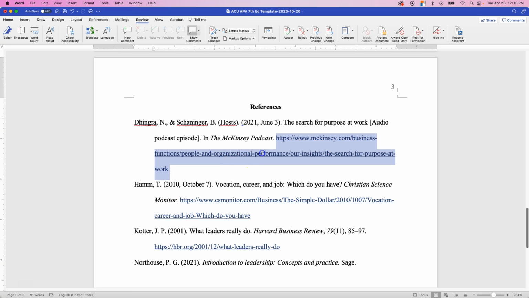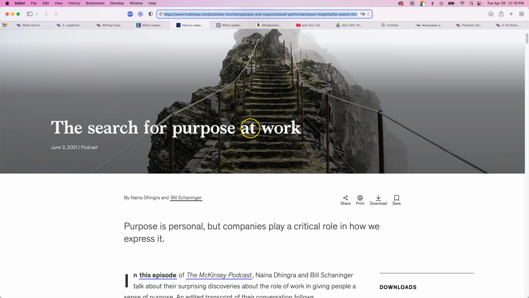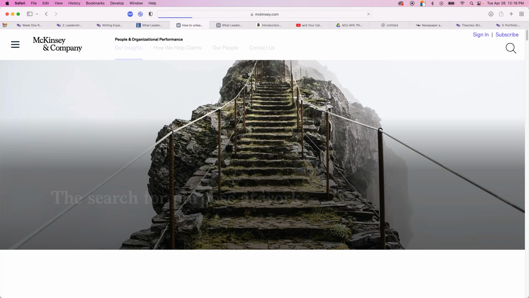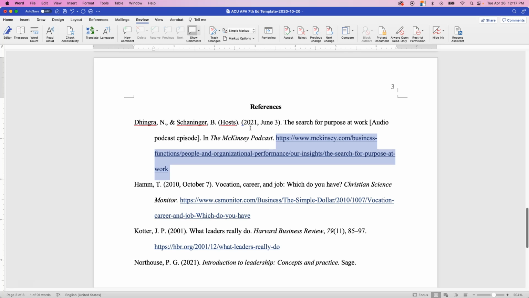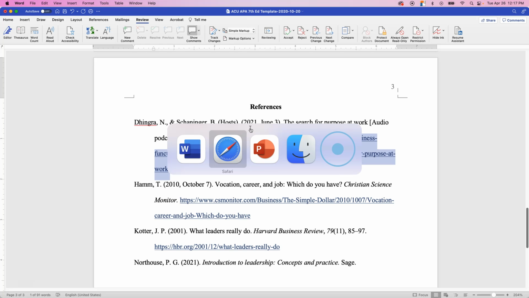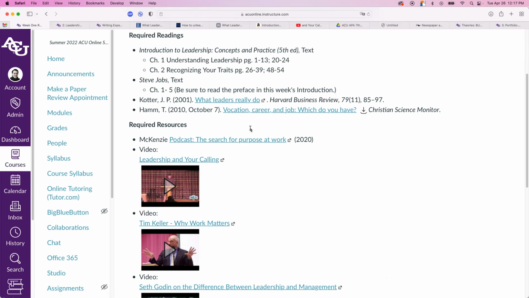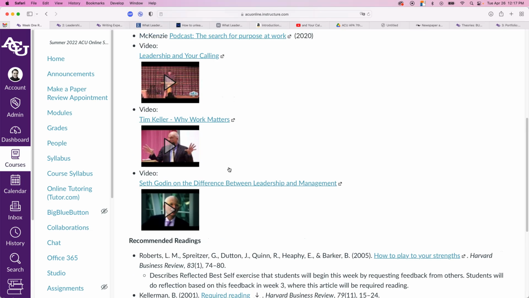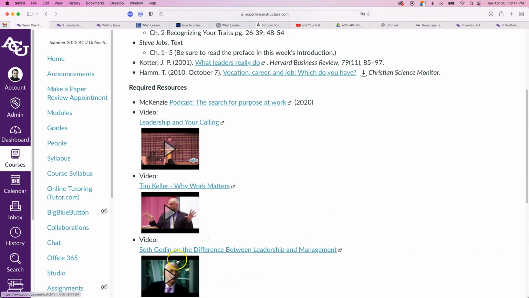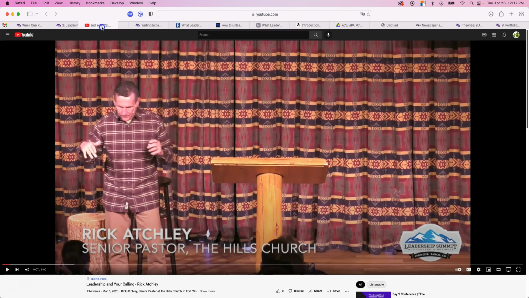We can even double check that that works by copying and pasting that back into the web browser. And it takes us right where we need to go. All right, so we are almost through here looking at this set of sources. Last up, the last type of thing we have here are these YouTube videos. And it's going to be the same process for each. We'll start with the leadership and your calling video here.